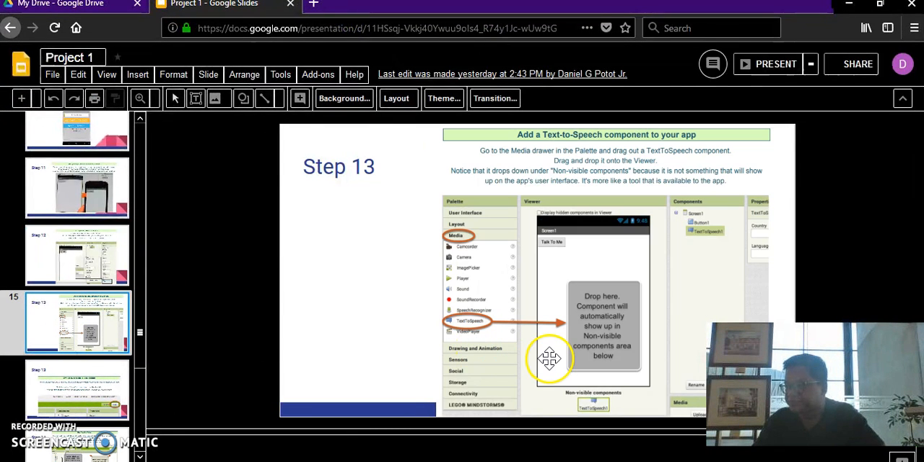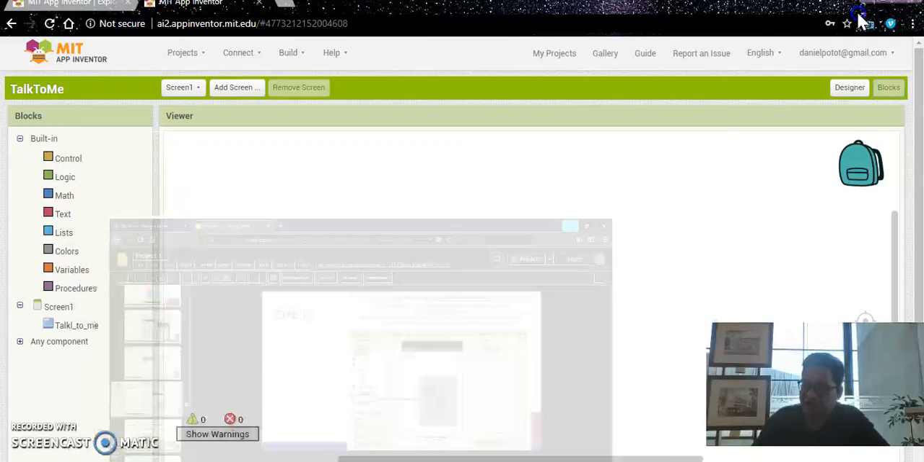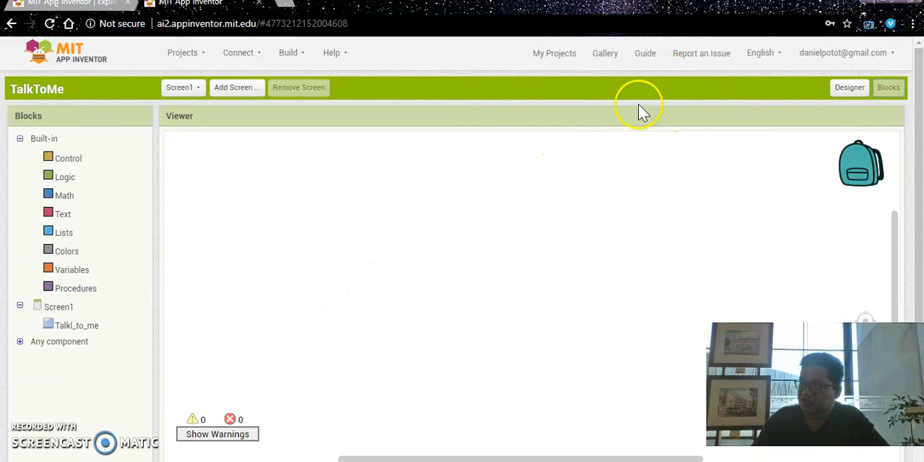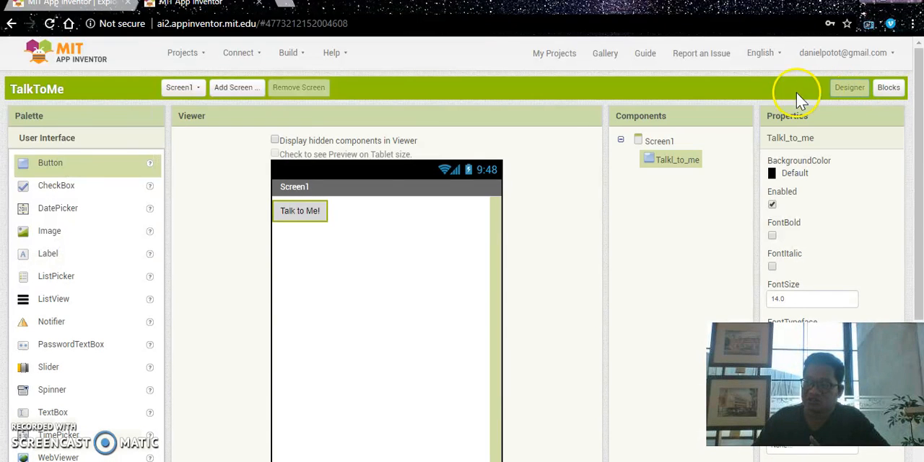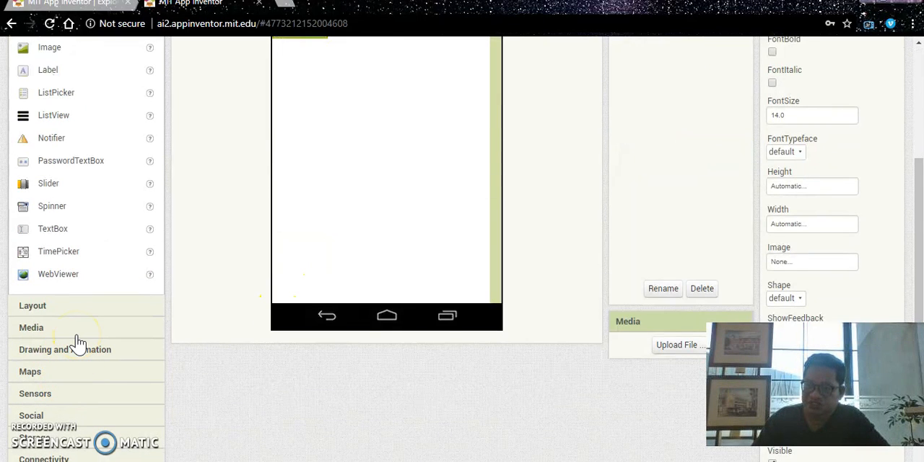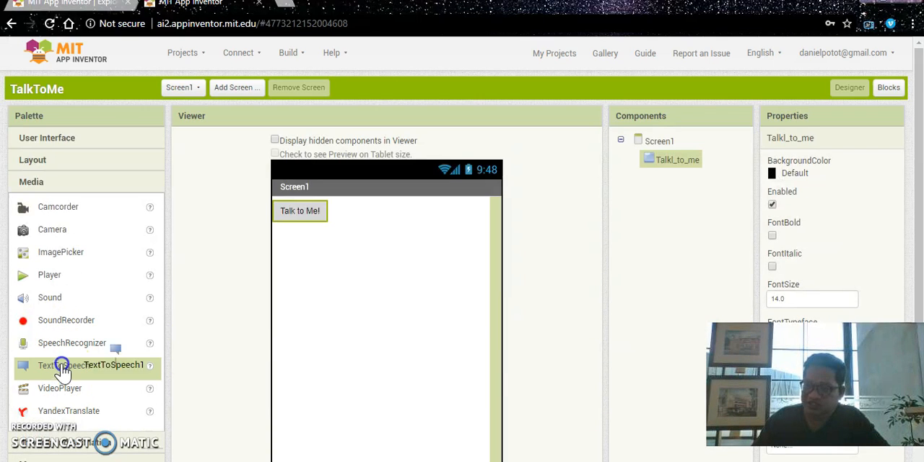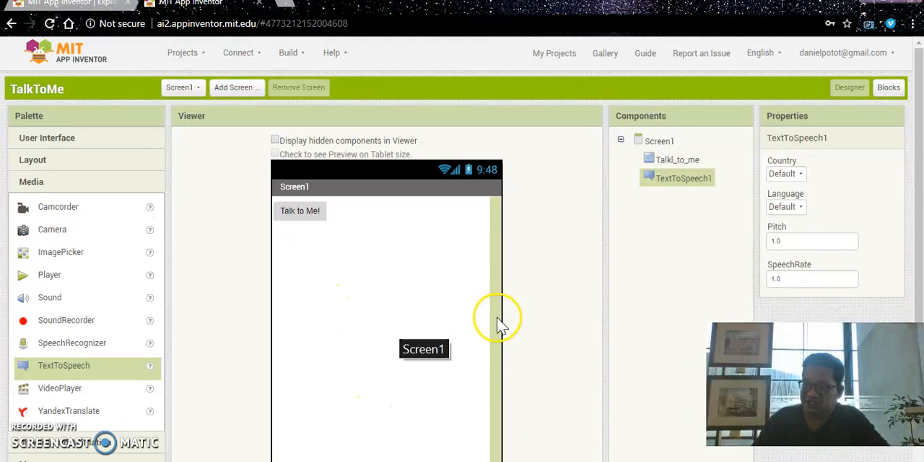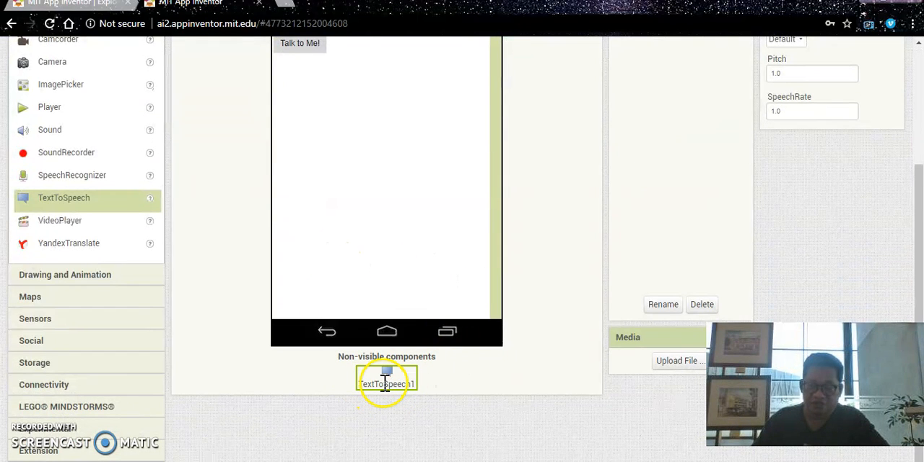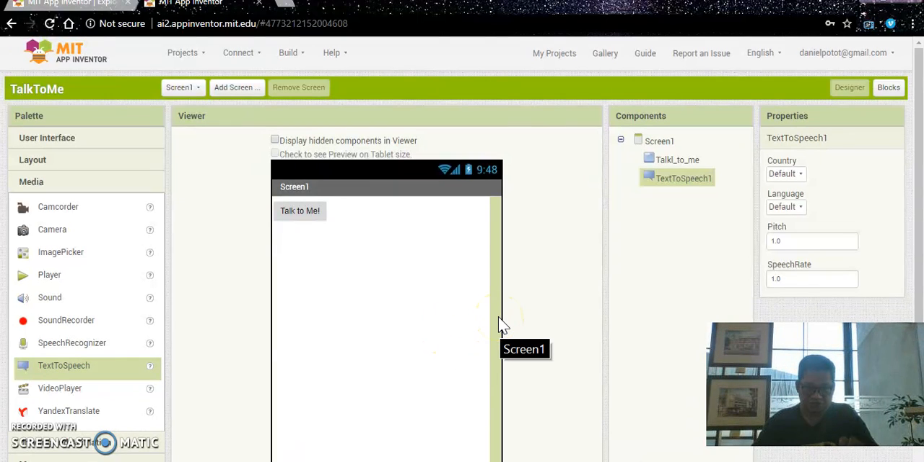So toggle to the blocks. Oh wait, you need to put the text to speech because you would like your application to talk to you when you click the button. So therefore you need to have text to speech. You need to go back to the designer. There are only two views that you need to look at, the designer and the blocks view. So here in the designer view, just look for the text to speech, that's under media, text to speech. And the text to speech, as you can see, doesn't appear here. It's actually here at the bottom because it's a non-visible component of your application. So the text to speech will not appear on your mobile phone's screen. So go back now to the blocks.